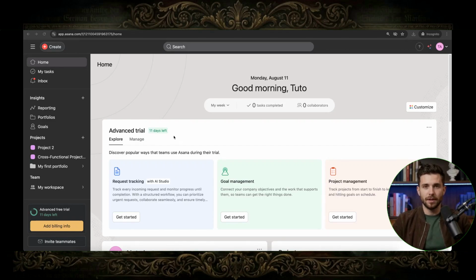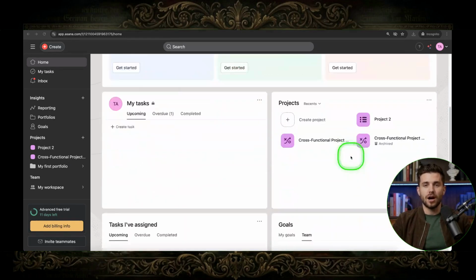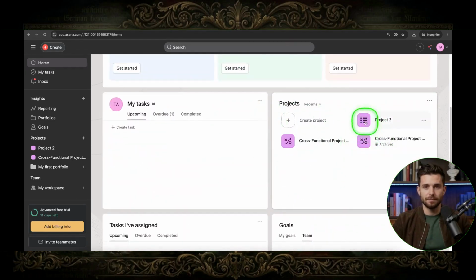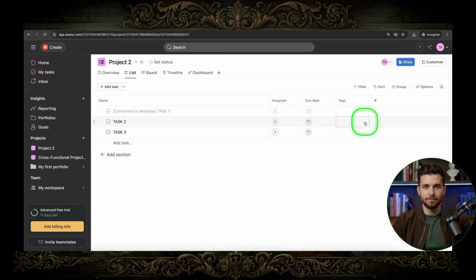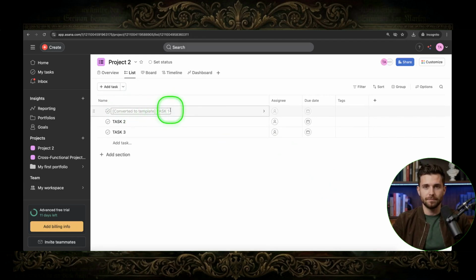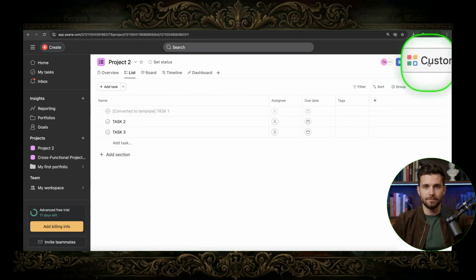The process is very straightforward, so just follow these simple steps. Start by scrolling down to your project section and selecting the project where your task templates are located. To begin editing, navigate to the Customize button in the top right and then select Task Templates from the menu.